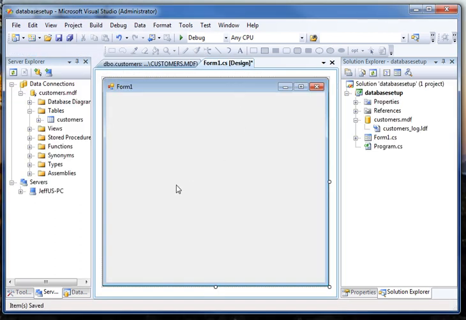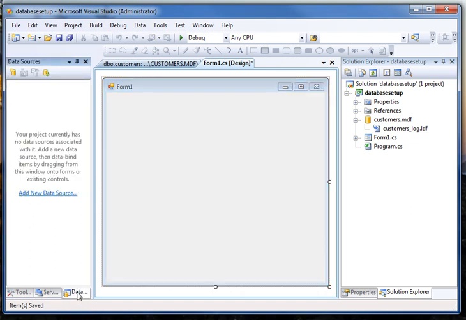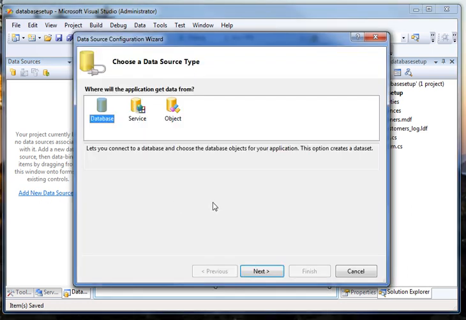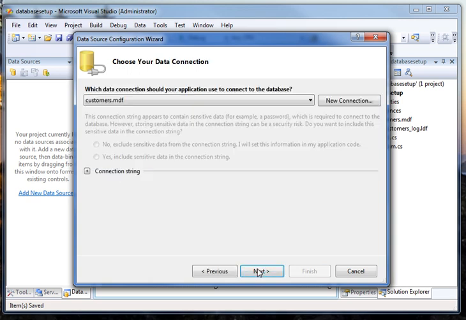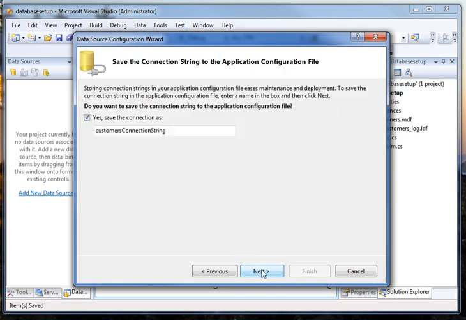Here's our form. We'll bring that up, and then let's go to the data source window and click add new data source. When we do that, of course, we are going to be adding a database, and in this particular case it's the only one that we have within this project, so there's no need to worry about the drop down, but you could make new connections or whatever the case may be at this point. But we'll just continue on and say next.